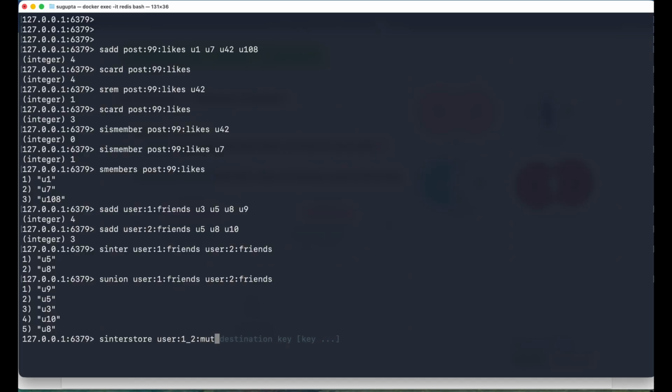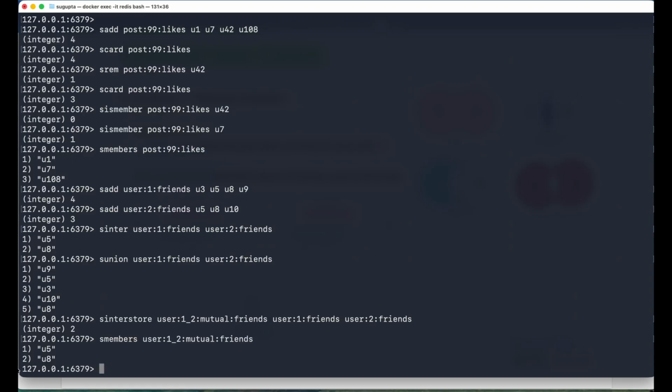Let's say this is the key, and we want to store the mutual friends. Let's say mutual and then friends. This is the key, right? So for that we want to give this. This is the new set name, and these are the sets on which the intersection would be applied. If you do that, the integer is 2, so it means the two values have been added into this set, right? If you do smembers on this, you can see user ID 5 and user ID 8.